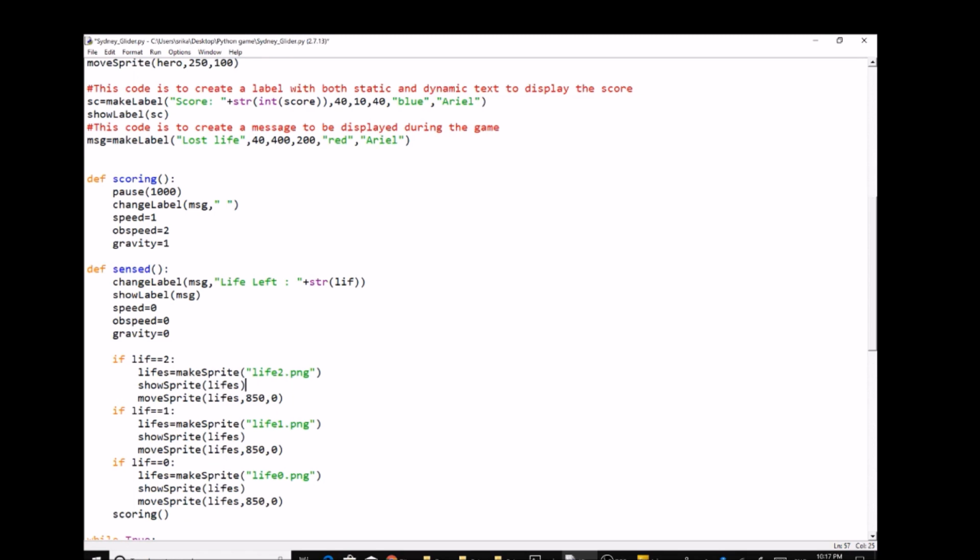Then the label is changed. Change label message. It only shows for a brief period. Then that message disappears because you put a simple space here, rather than having the actual message replaced with no text, blank text. Then again, the game's going to start and the speed is changed. Speed goes back to 1, and obstacle speed goes back to 2. Gravity goes back to 1.